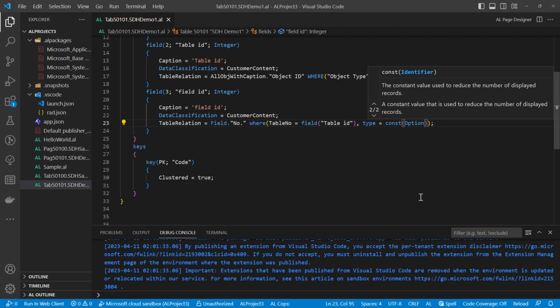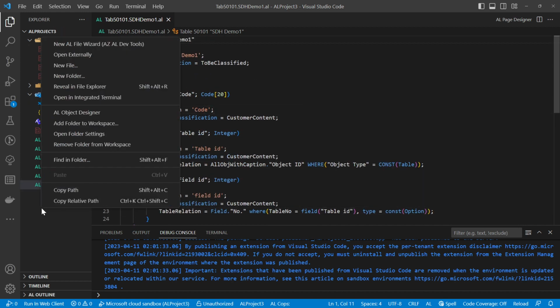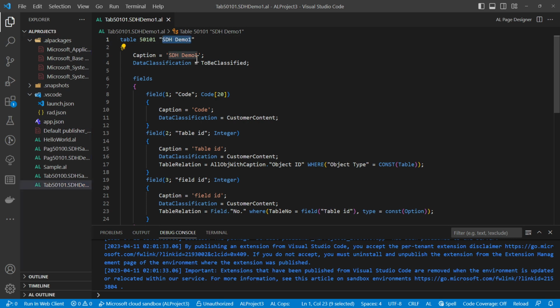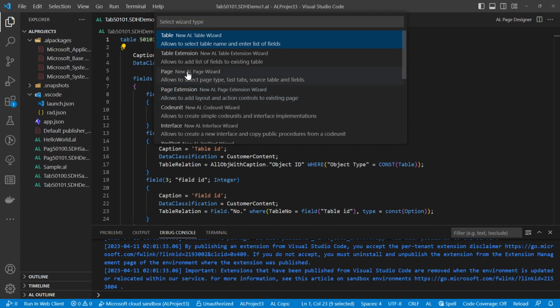So let's publish this. Do I need a page for this? It seems so. Okay, so let me create a page on SDH demo 1 just quickly so that we can see what happens with that page.